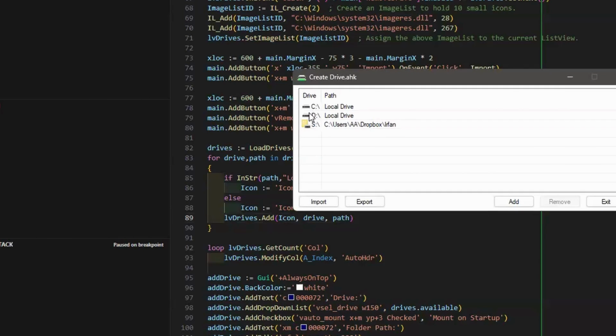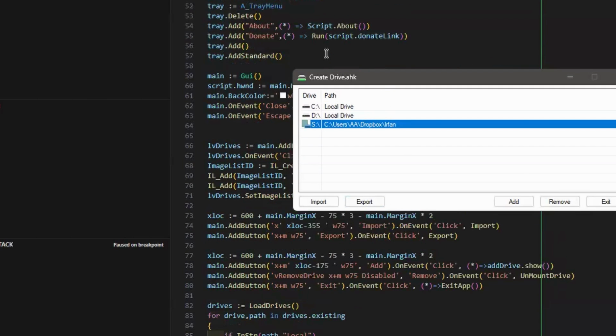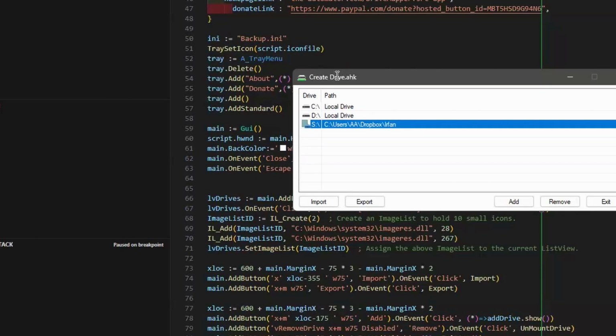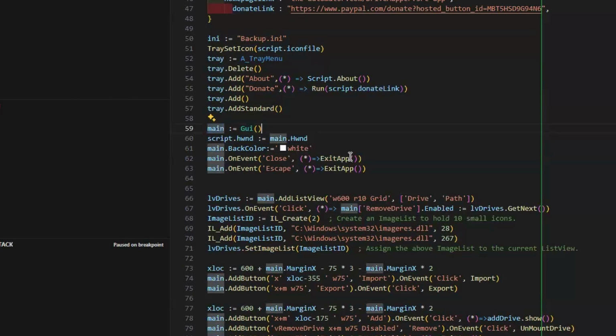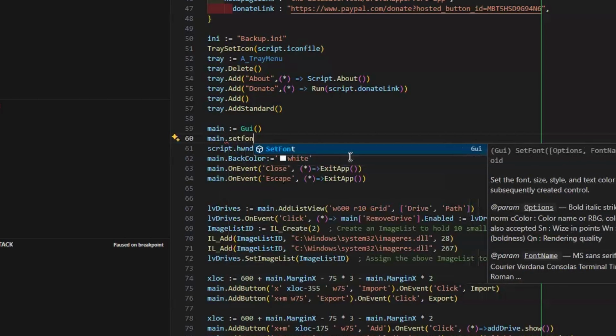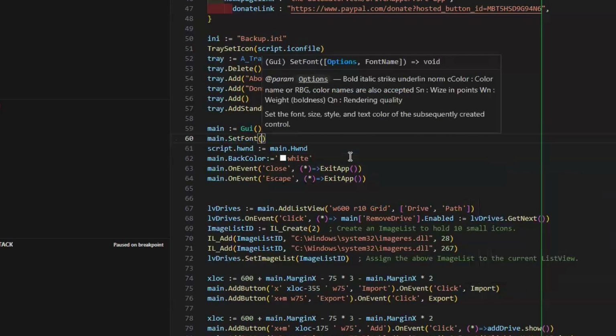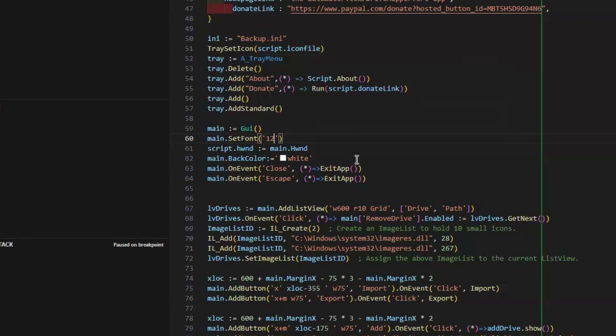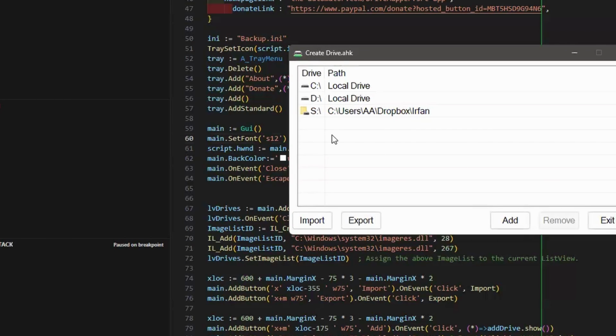So you can see these are my local drive, but this is my virtual drive. And if I increase the GUI size, so set font, S12, size 12, my icon will grow bigger and you will see them better. So now this one looks more intuitive.